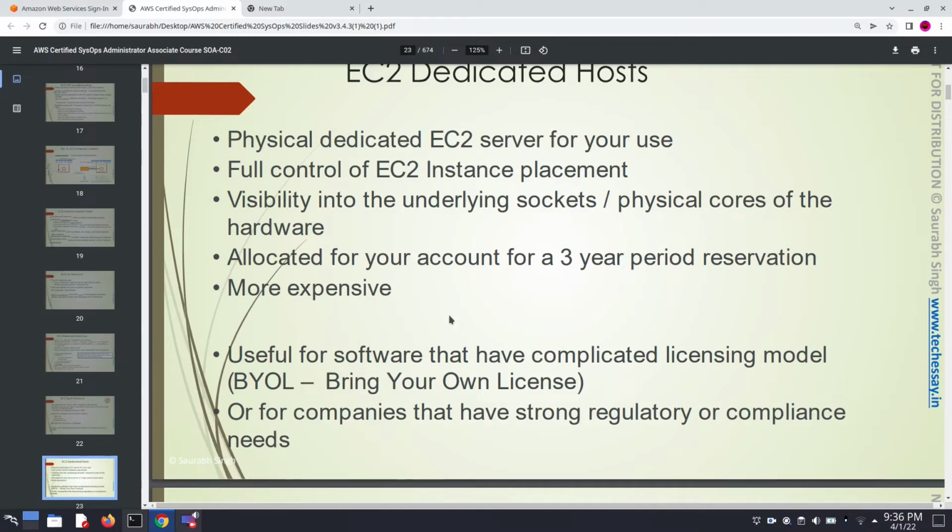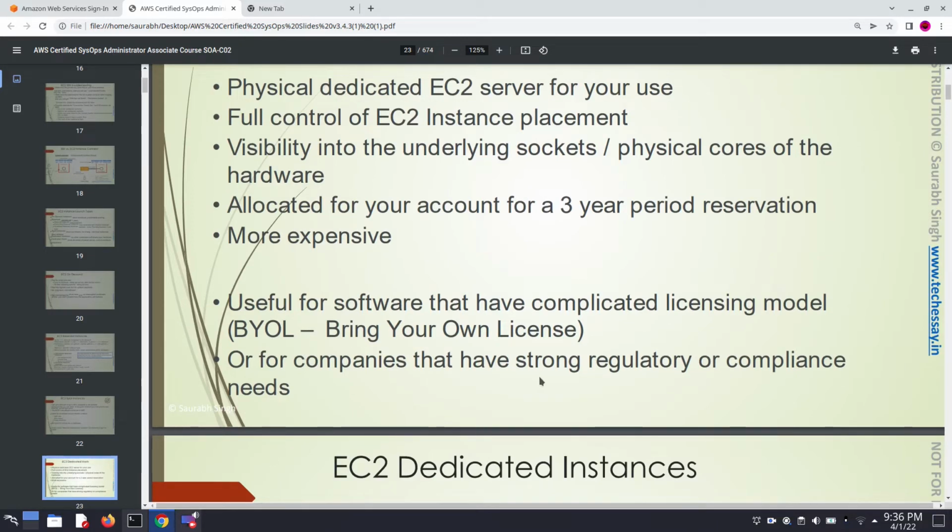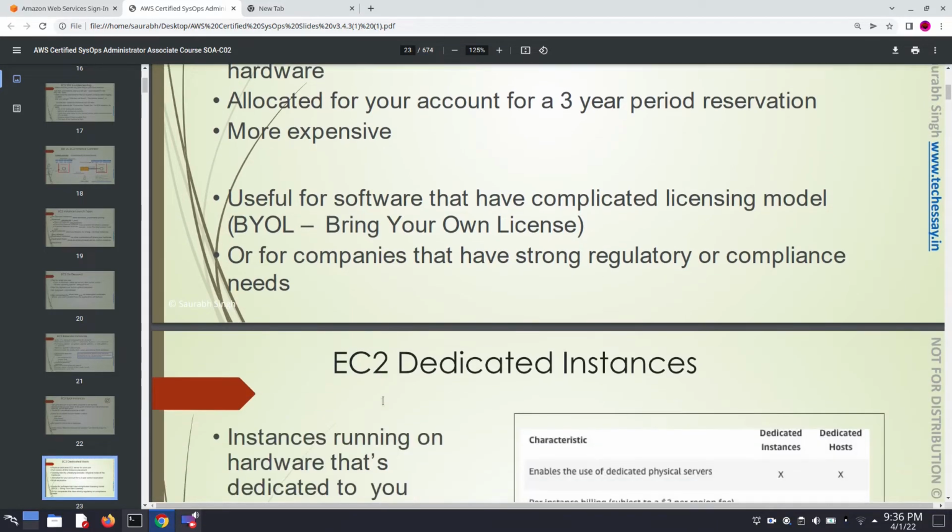Let's try to understand deeply EC2 dedicated host. So this is a physical dedicated EC2 server for your use, and there is full control of EC2 instance placement and visibility into the underlying sockets and physical cores of the hardware, and it is allocated for your account for a 3-year period reservation, and it is more expensive. So this is useful for software that has a complicated licensing model, like bring your own license model, or for companies that have strong regulatory or compliance needs.